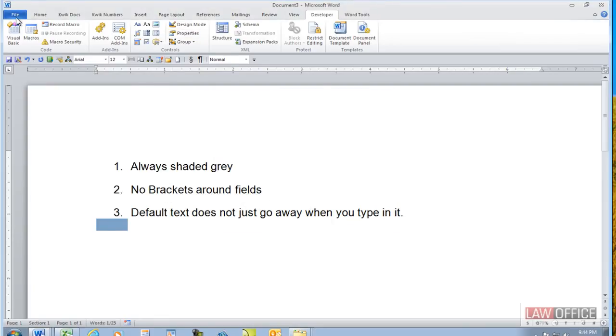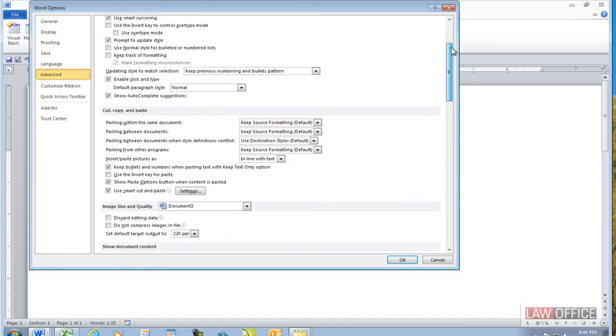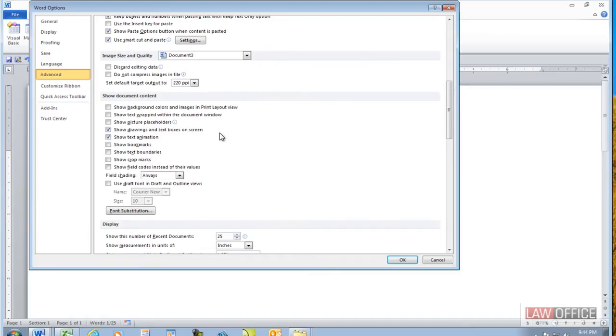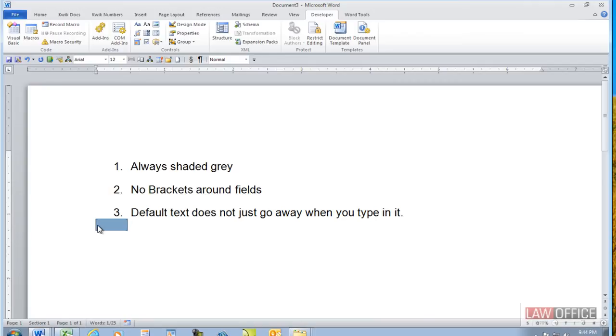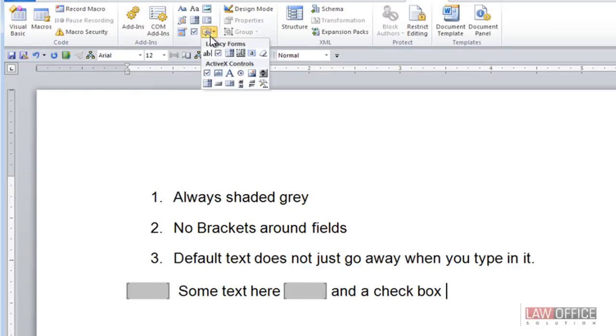Okay, so if I go File, Options, Advanced, somewhere here under Display or Show Content is Show Bookmarks. Now I see those little brackets. So you can turn those on and off depending on whether or not you want to see them. Let me just move this down. And then let me put another field or two. So let's say here's another field. And then, why not? Let's do a little checkbox.